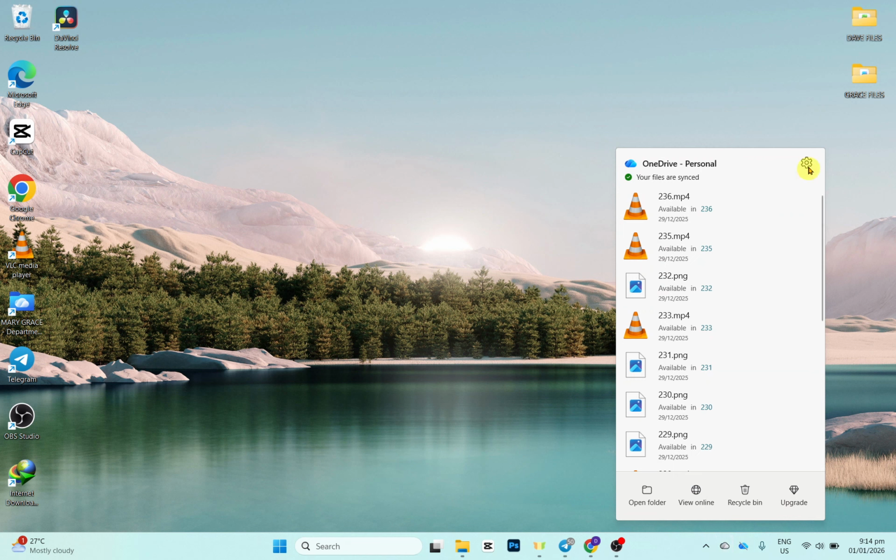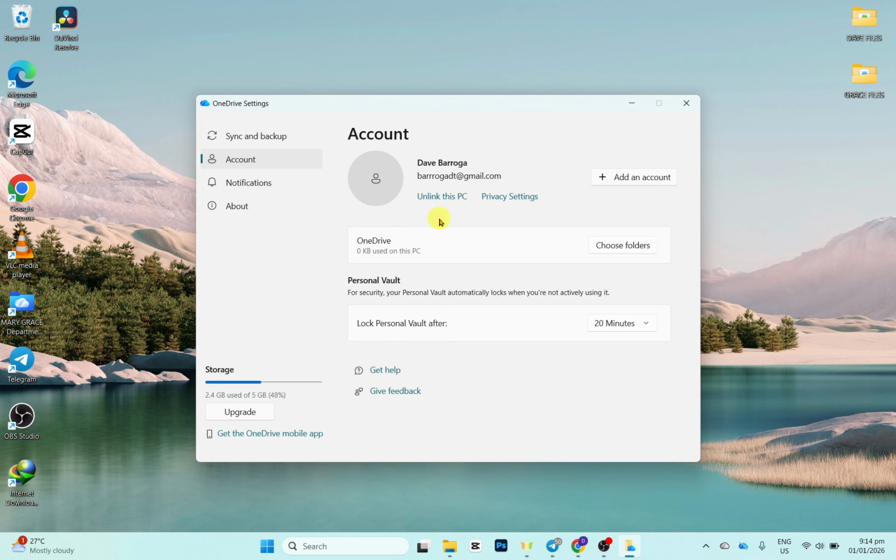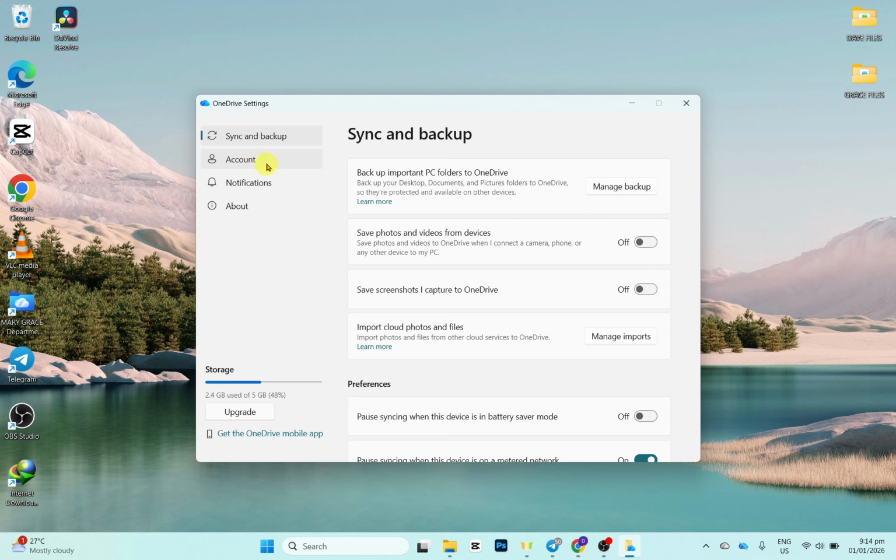When the OneDrive panel opens, click it again to bring up the full menu and controls if needed. You're looking for the gear-shaped icon for settings. Click the gear, then choose Settings from the menu. This opens the OneDrive settings window where you can manage your account and sync options. Taking a moment here is helpful because this is where you control how OneDrive behaves on your PC.